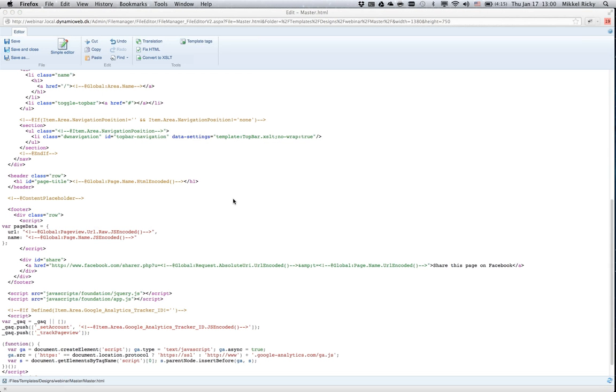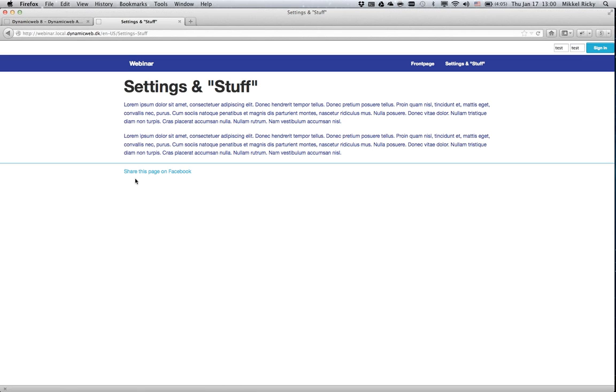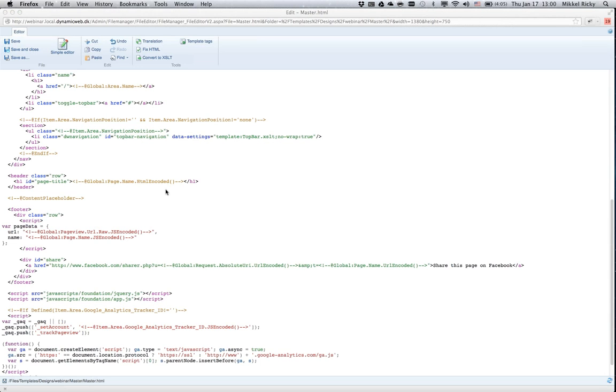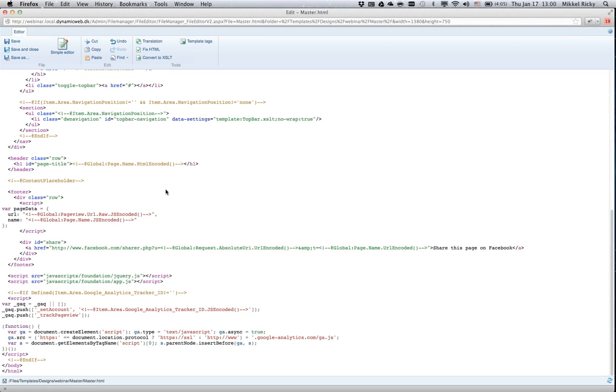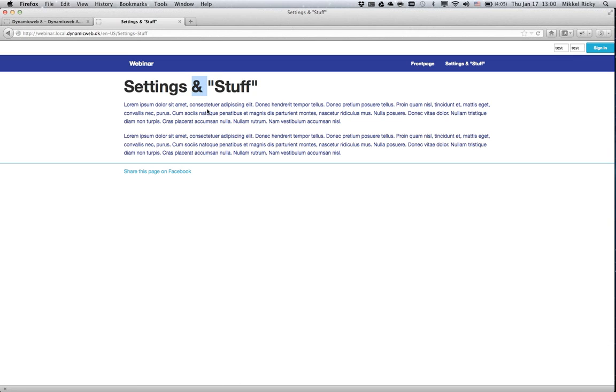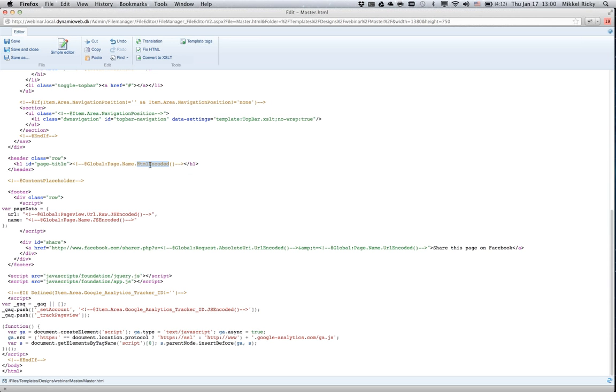And what I'm doing in the master template down on this share this page on Facebook link uses a lot of the new features. So I'll jump down to that. Oh, so sorry, I'm confusing myself. The page name is HTML encoded, meaning that this ampersand is actually rendered as ampersand AMP semicolon. So that's one way to do it if you want to make sure that something is valid HTML or XHTML.